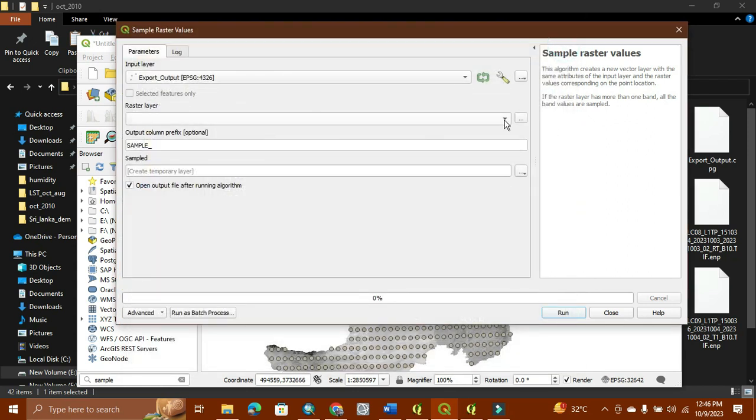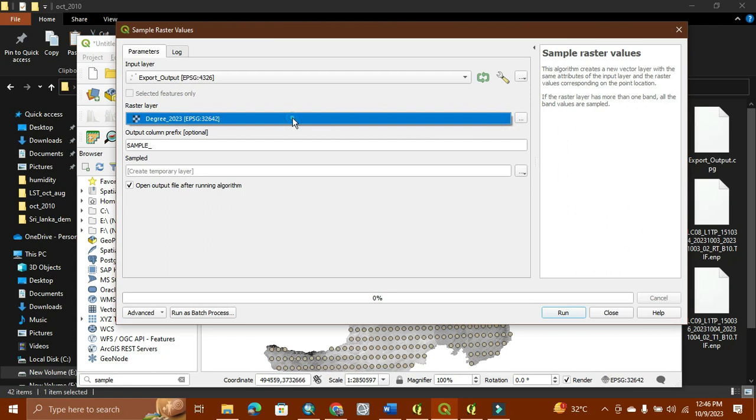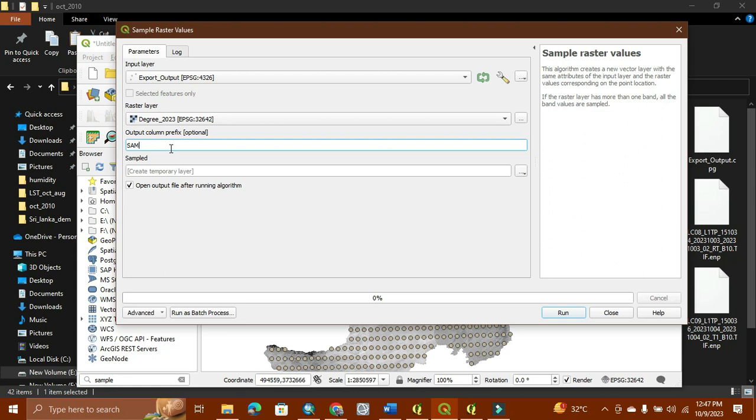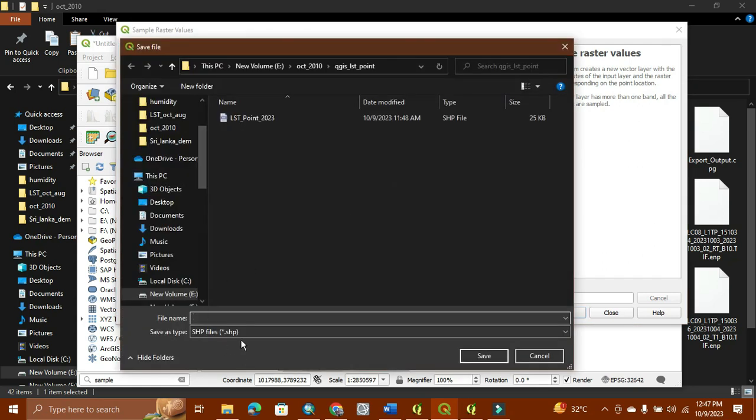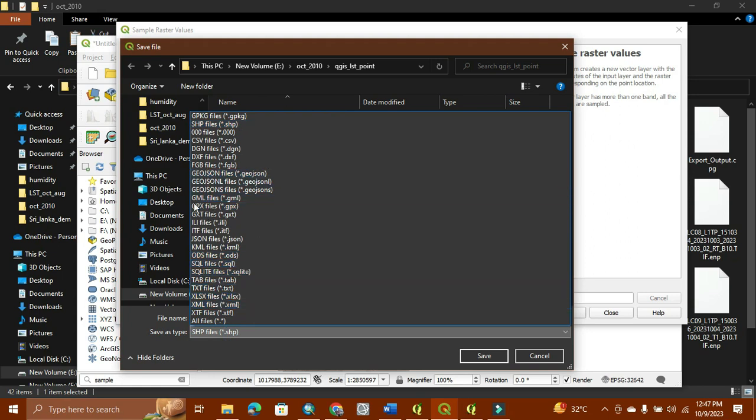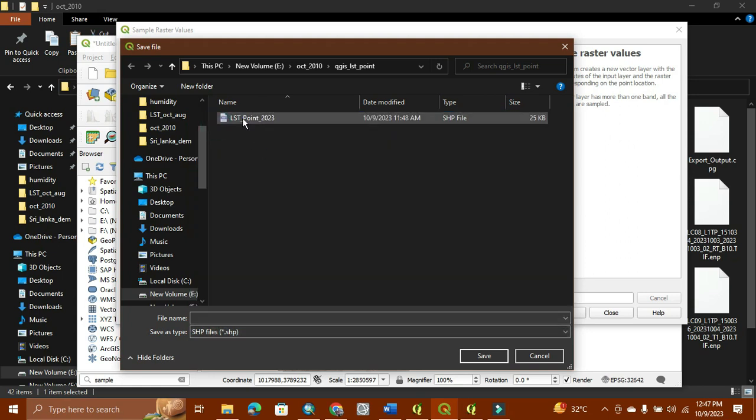Okay, and now the raster is already selected, and this one is the LST in degrees. It's the column prefix; you can change it from sample to something like LST value, or whichever you want. Or you can keep it as sample. So now if you just need it temporarily, you simply run it and you will get the answer, but I need it in a specific folder, so I give its path, and here you can change it into your desired format. I need a shapefile, so I keep it as shapefile.